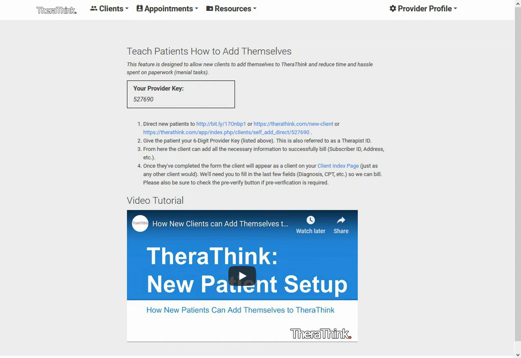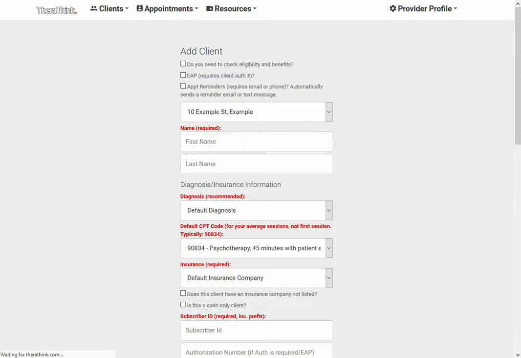Let's go ahead and add a client. Click on Clients at the top navigation, and then click on Add Client. Very straightforward. In this case, you'll notice there's an address already populated for our office location. You'll be able to add the demographic and insurance information for a client here. You can also go ahead and click to check on eligibility and benefits. If they have an EAP, then you can go ahead and do that, as well as appointment reminders.